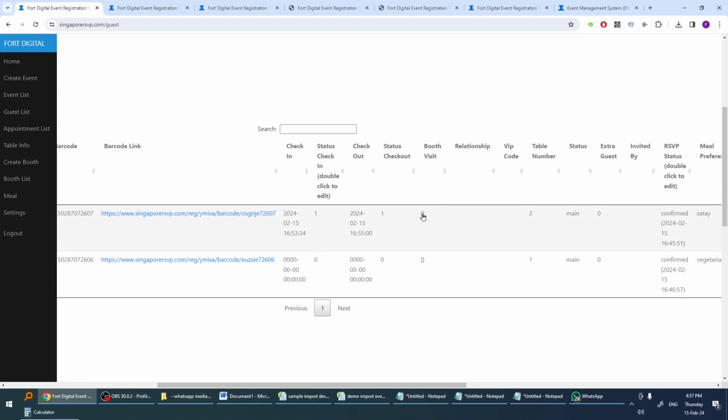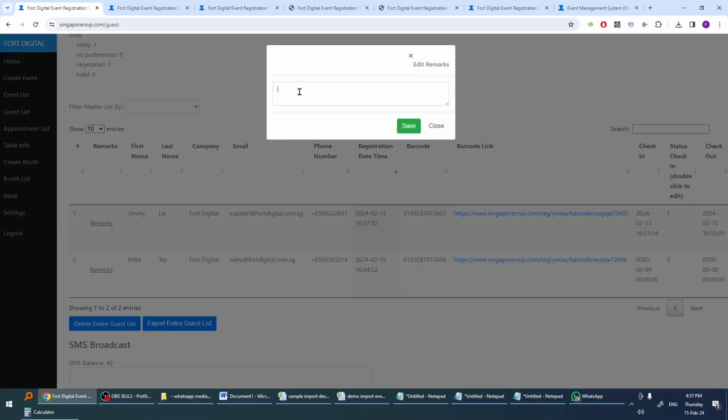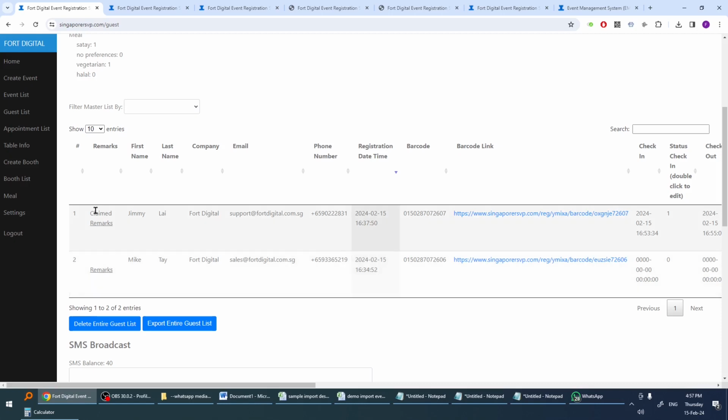Once you click, it will show all the booths. You can see here there's no booth visited yet. If they've visited 3 booths, maybe they are entitled to the free gift or the lucky draw. So for every guest, you can check which booths they visited. At the end of the day, you can provide a report to the booth as well. You can also put remarks on the master database, for example, that this person claimed the prize, so they cannot claim the prize anymore.